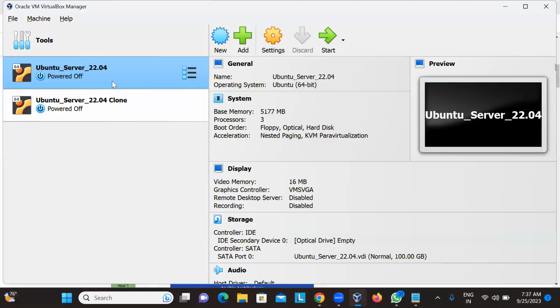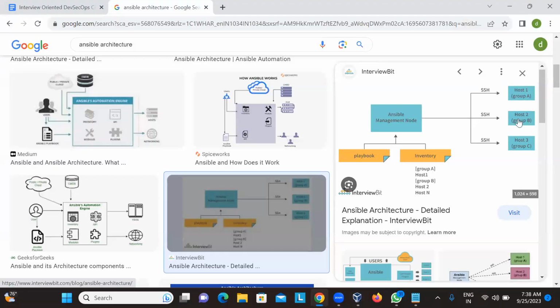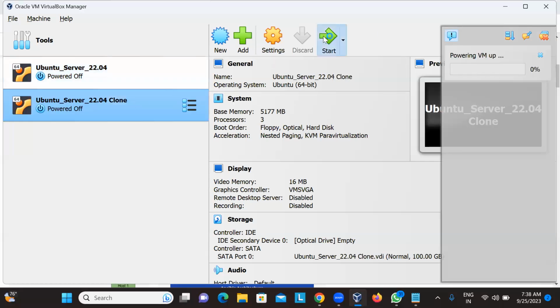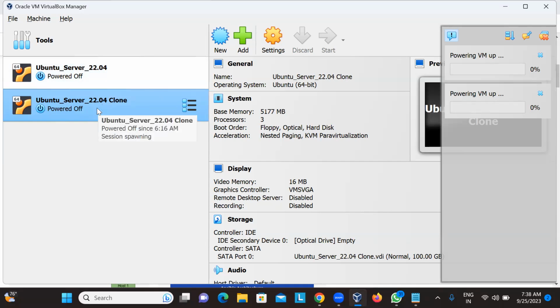Now in our case, I have Ubuntu 22.04 as my Ansible managed node or master node, and I'll use the other as a remote machine. In an example, they have host 1, host 2, host 3. Here I have only one host, so I'm managing this one from the master node by writing playbooks. Now let me start all these things here. What I've done is I have cloned it, so I'm using one as a master node and another one as a remote machine.